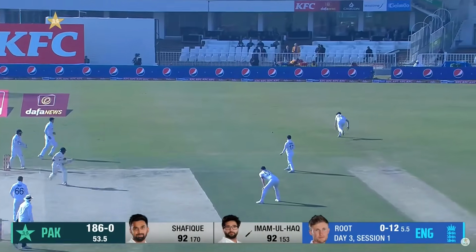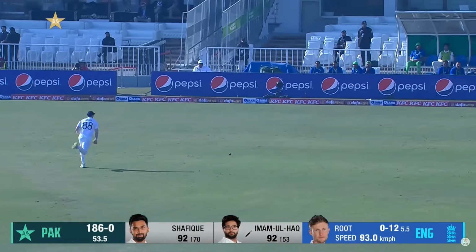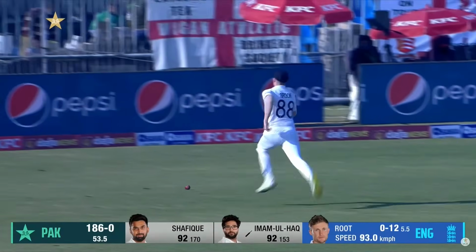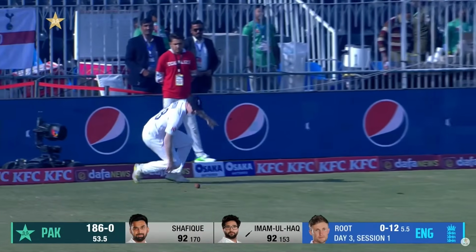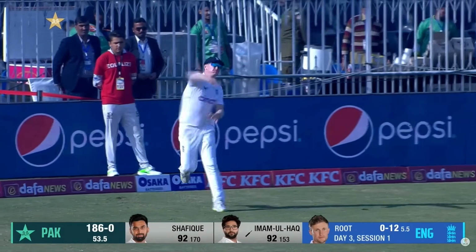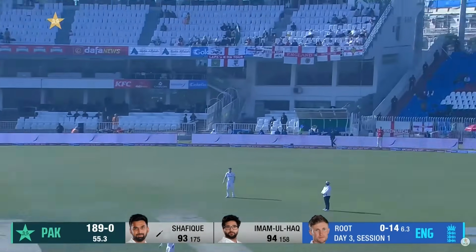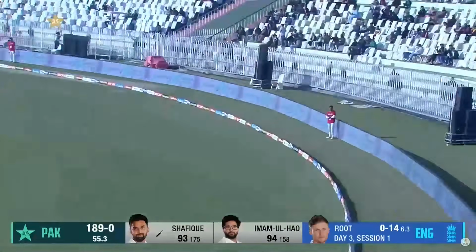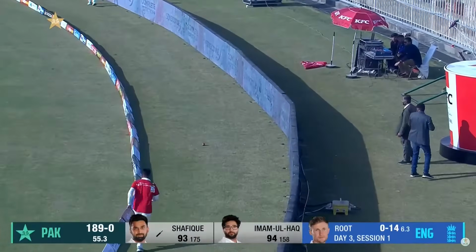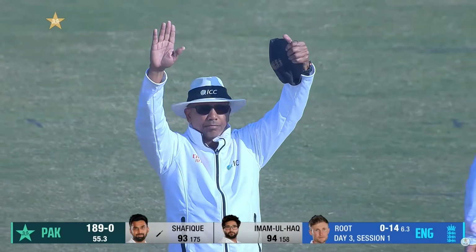Short, nicely just dabbed. Will it get past the man there? It does. Don't think it'll get to the boundary. The outfield's slightly slower in the morning with the dew, and it's just a couple. Oh, that's a big swipe, leg side. Will it go all the way? It does. Shafique moves to 99.